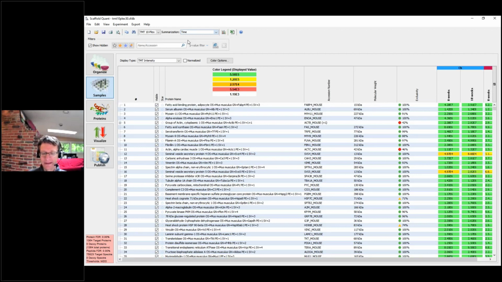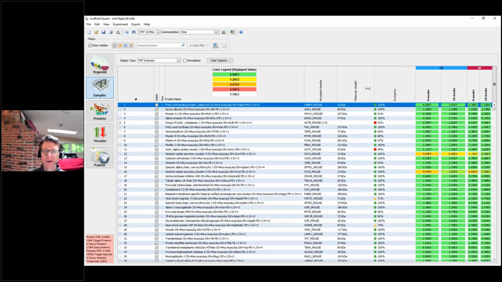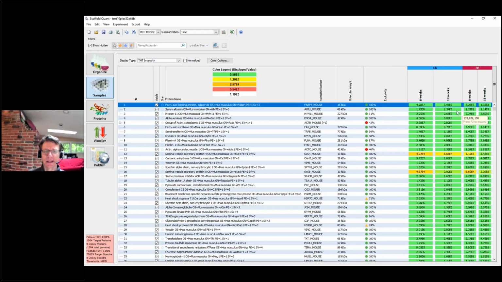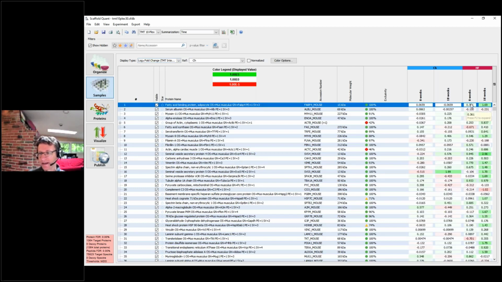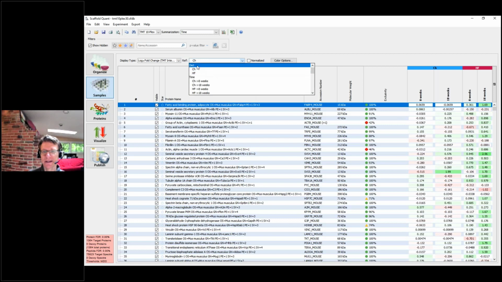Now we're ready to start looking at protein level changes. So the first way you might want to think about doing that is looking at log2 fold change. So if I select that here, in this case, now the columns are showing the log2 fold change between whatever column you're in and what you've designated as the reference. And here the reference is set to regular chow diet.